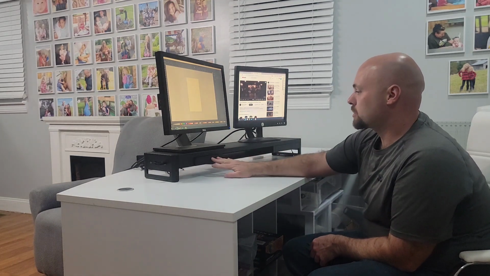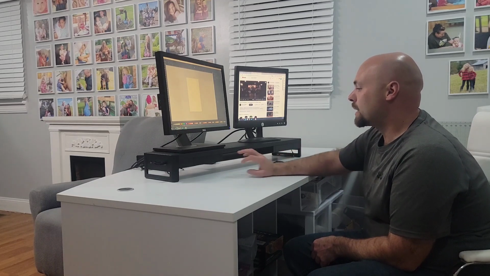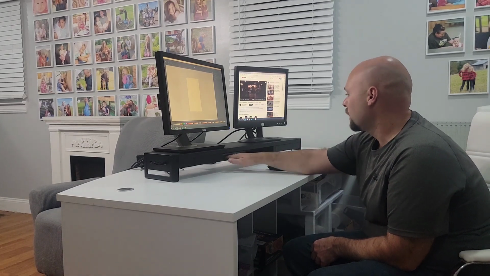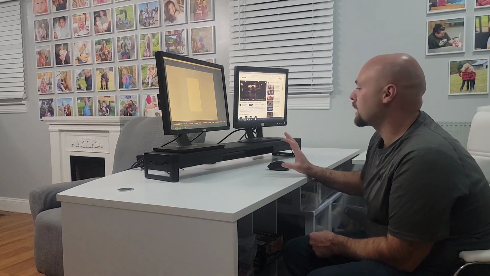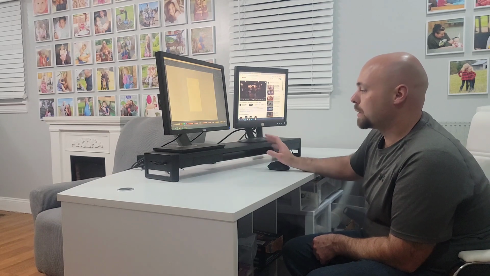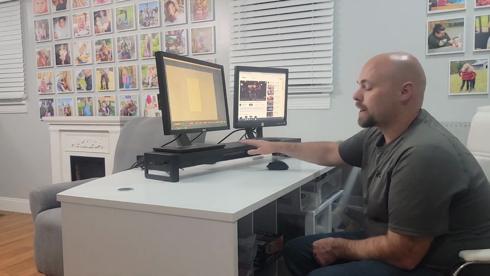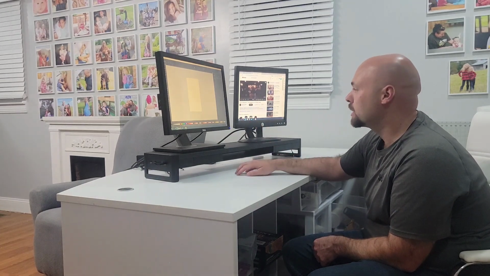So if you have extra pens or pencils or flash drives or anything like that, they give you a little storage place to put that. A little place right here for like notebooks or anything like that. It is made of very high quality metal that's very sturdy and it's not going to break. It's perfect for my two monitors.